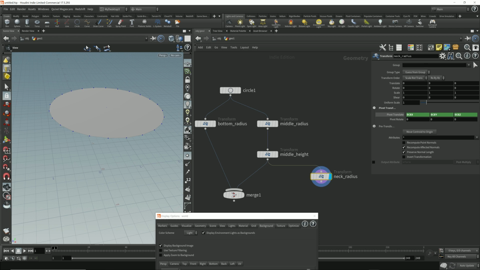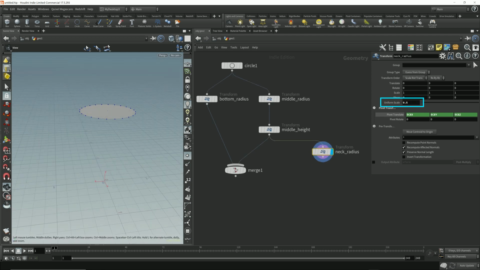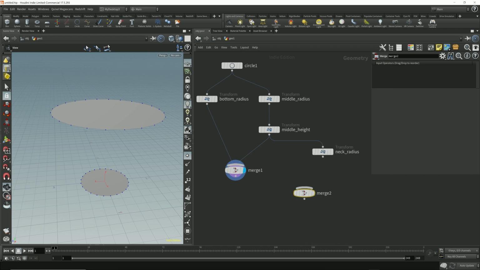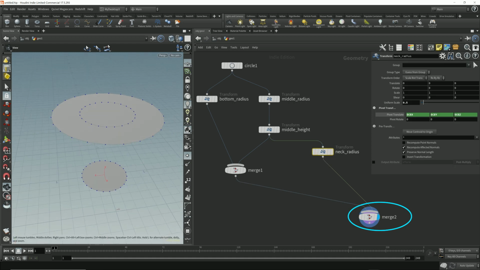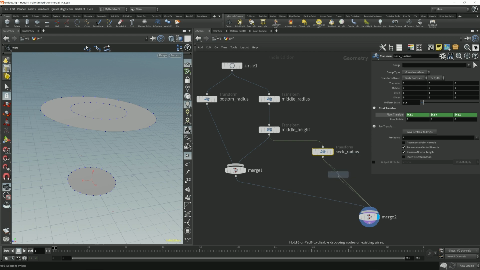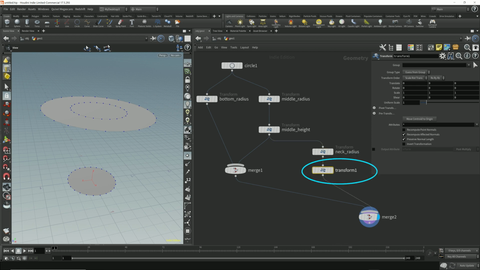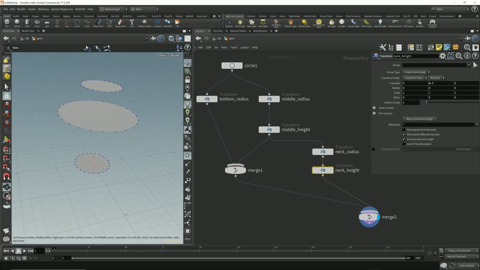So now I'm gonna scale this, and look what happens. It actually scales properly now, the way I want it to. I'm going to merge this together to give you an idea of what I'm doing. Now the center of the neck, I need to raise it up a bit. So let's drop down another transform, put it after the neck radius. Name this neck height. So I'm going to raise this up. So we now have the 3 key components of the bottle. We're defining key features of the bottle.